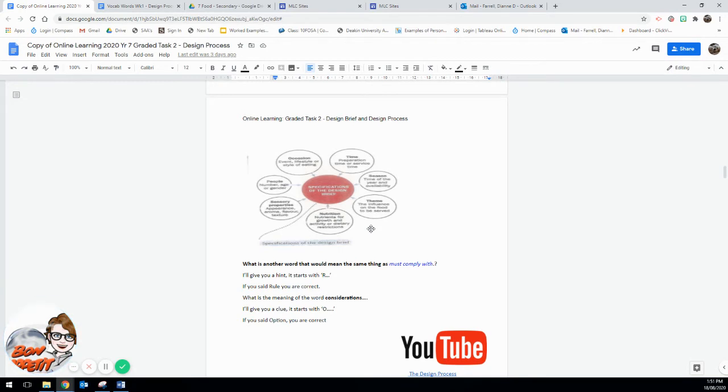So what is another word that would mean the same thing as must comply with? I'll give you a hint. It starts with R. If you said rule, you are correct. So must comply is a rule, okay? So a constraint is a rule. You must follow it.